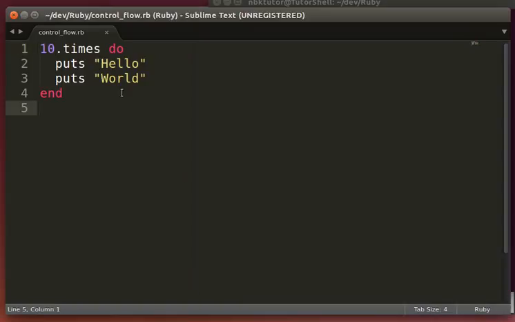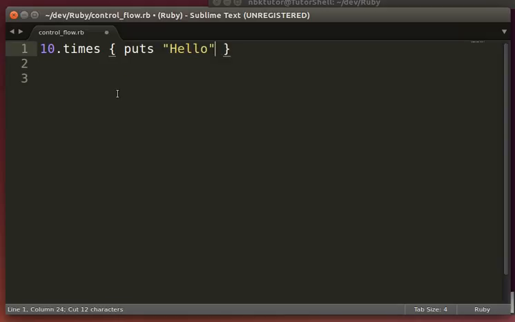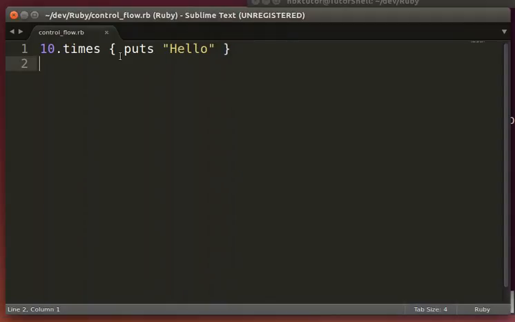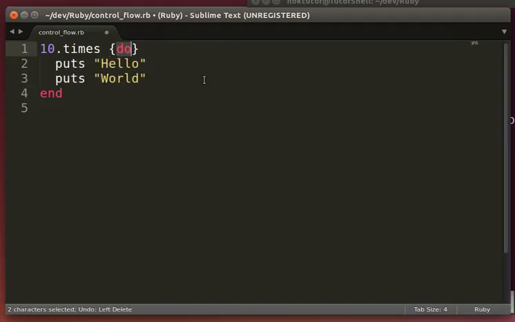Now if you want to do a block with one line, you can use braces if you just have one single thing instead of a do and end. The convention for Ruby is, if the statement in your block is only one line, you put it between braces like this. Now run the program here, hello, hello, 10 times. This is also a block. It's a single line block by Ruby conventions. If you want a single line block, use braces, but if you want a multi-line block, you should use the do and end keywords, okay? Like so.